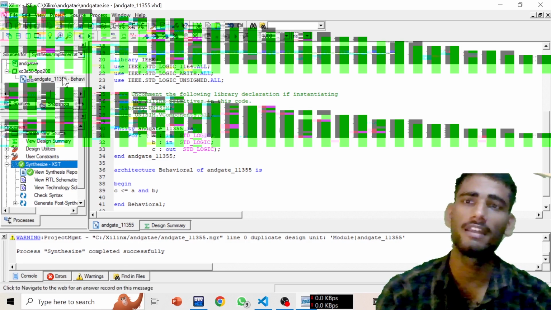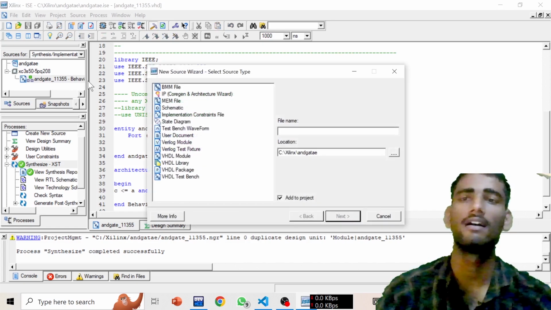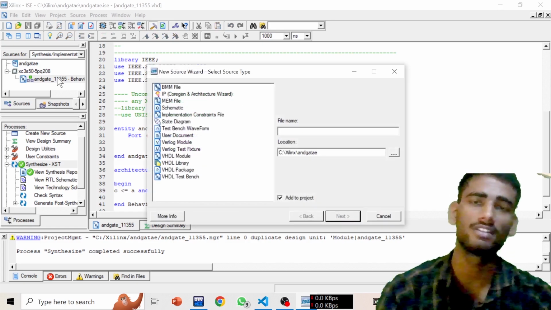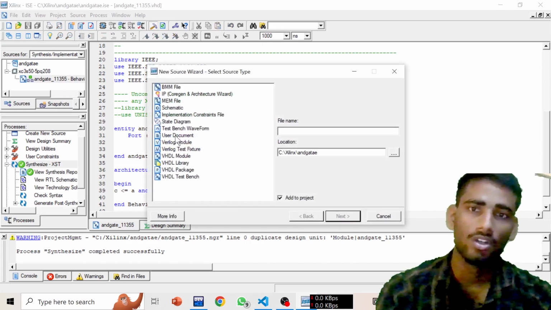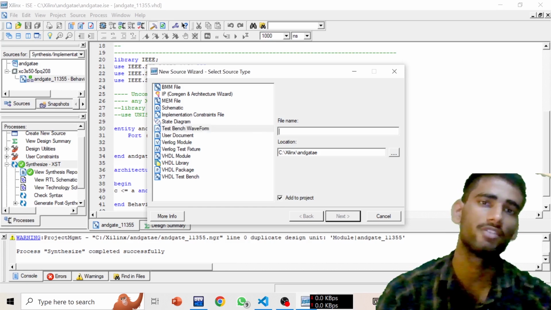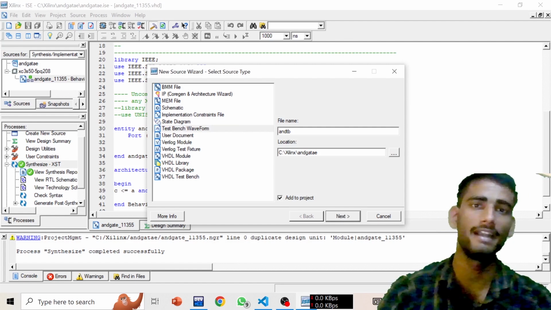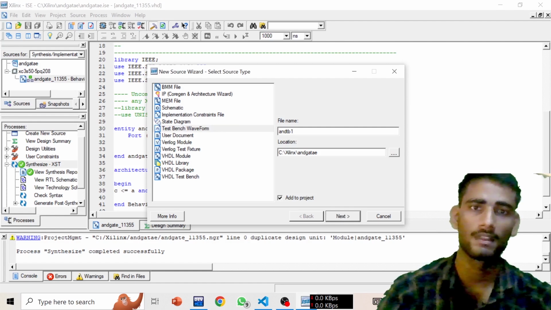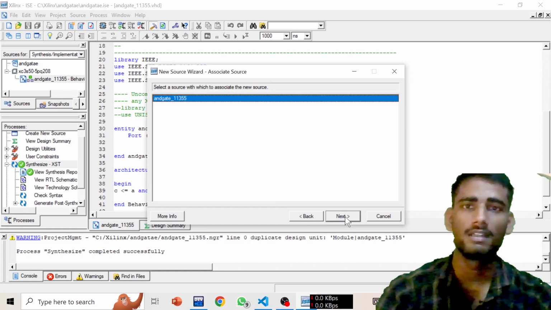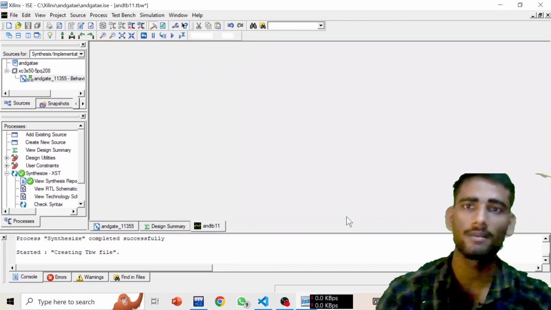Now you have to create a new source. So go to the new source button, by right clicking on the AND gate, and for the diagram, simply click on the test bench waveform, if you want to see the test bench waveform. Suppose I have given the name test bench 1. Again, guys, you have to give a different name, you can give any name, but I have given test bench 1. Next, just click on the next button, then the finish button.